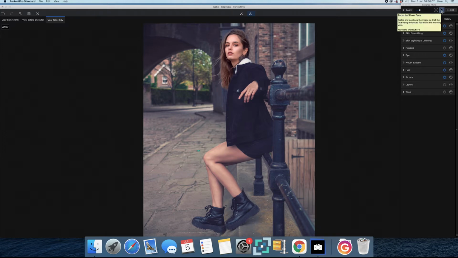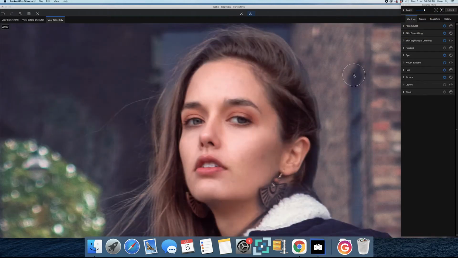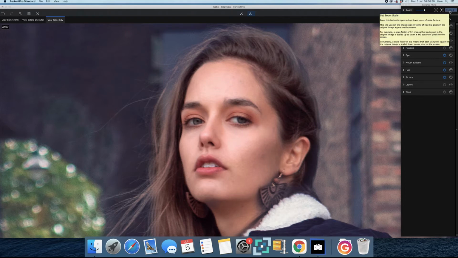And moving on to zoom to show face. Scales and positions the image so that the face being enhanced fits within the working view. Okay, so that's cool. So you can go straight up to her face, the model's face. Again, this is Katie Malone. I will put the link down to her Instagram page down below if anyone wants to follow. And on this side, you've got set zoom scale.